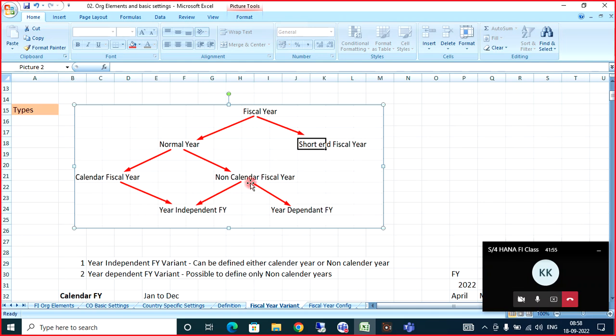So then what else? The non-calendar year you are following. In the non-calendar, we just have two types. One is year independent, one is year dependent. What is year independent? Nothing but the last work day. The last work day means the month ending date will be as per the calendar month. So what is my calendar month? January, February, March, April, May, like this. These are my calendar months.